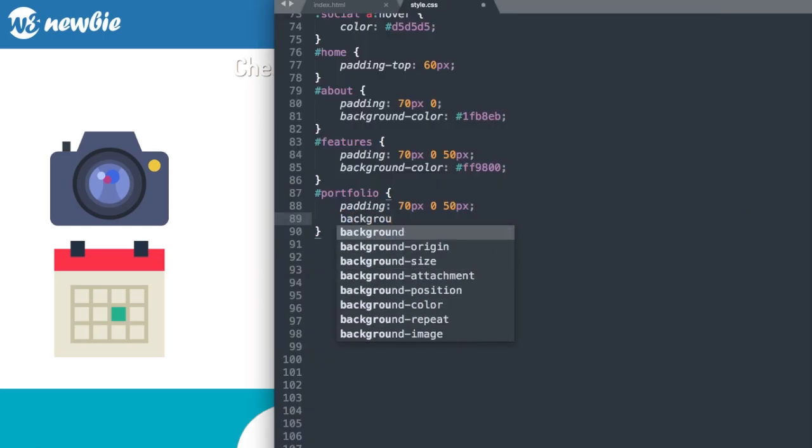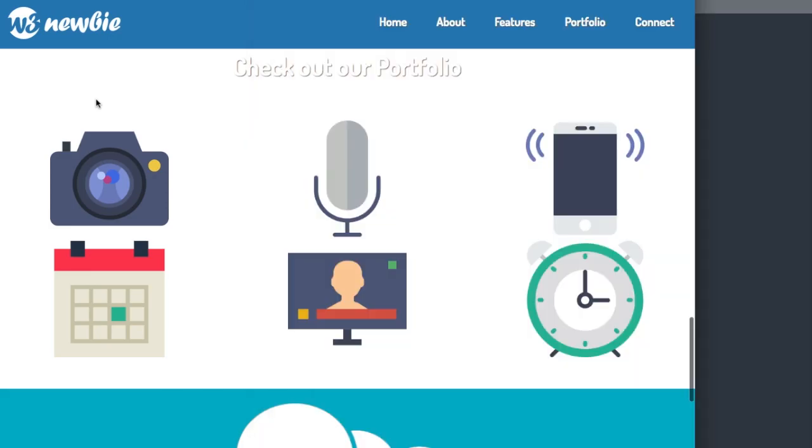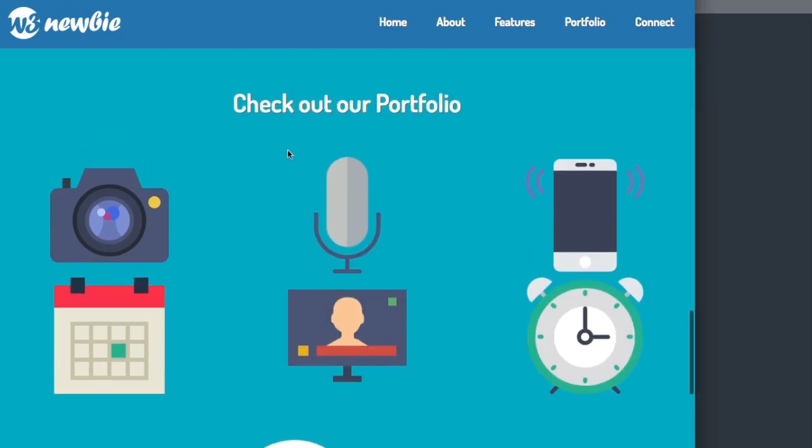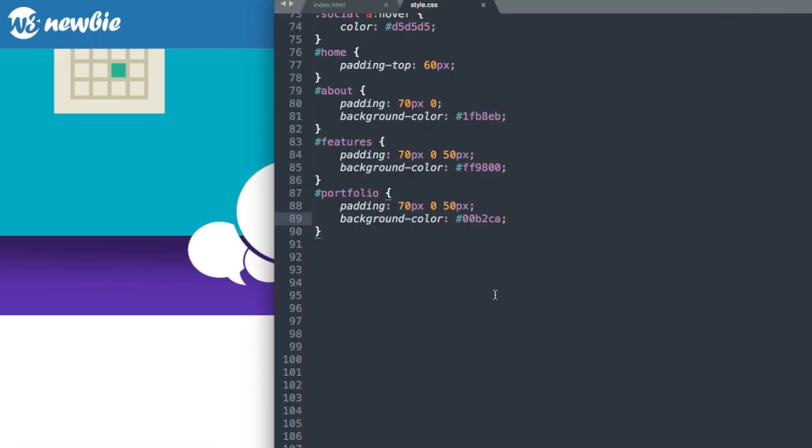So background color, hex value of 00B2CA. Okay, looking pretty good. And now let's do our connect section.